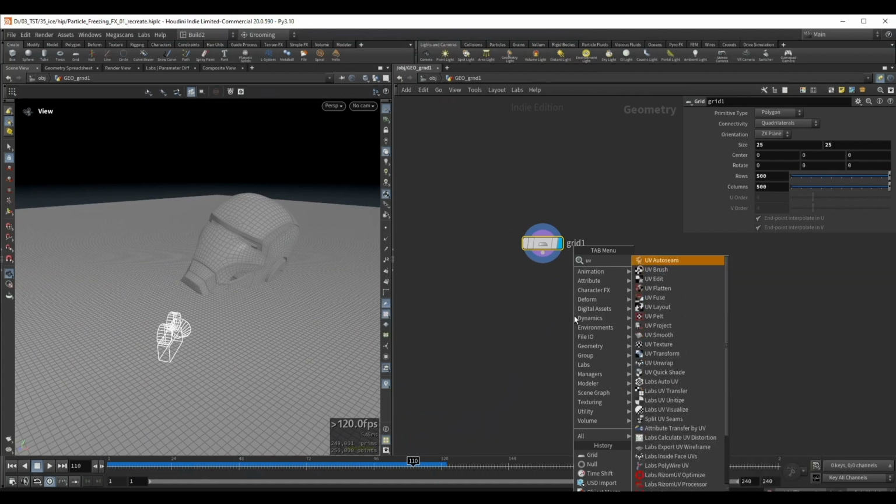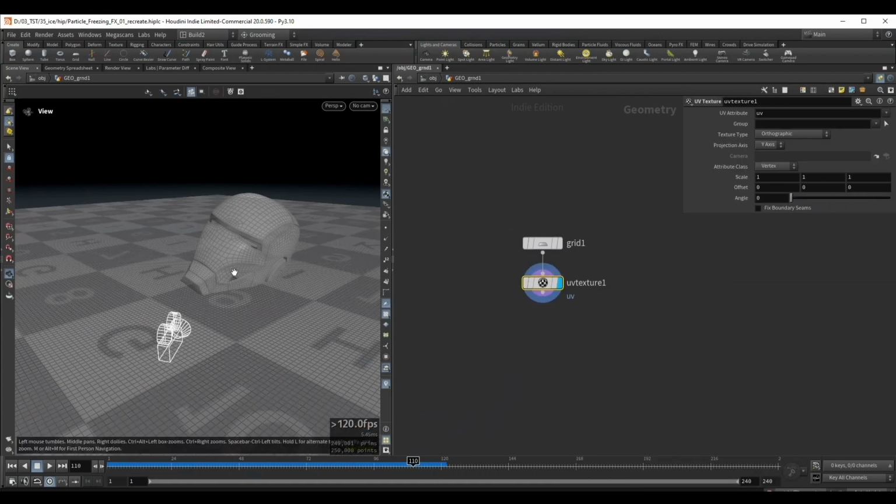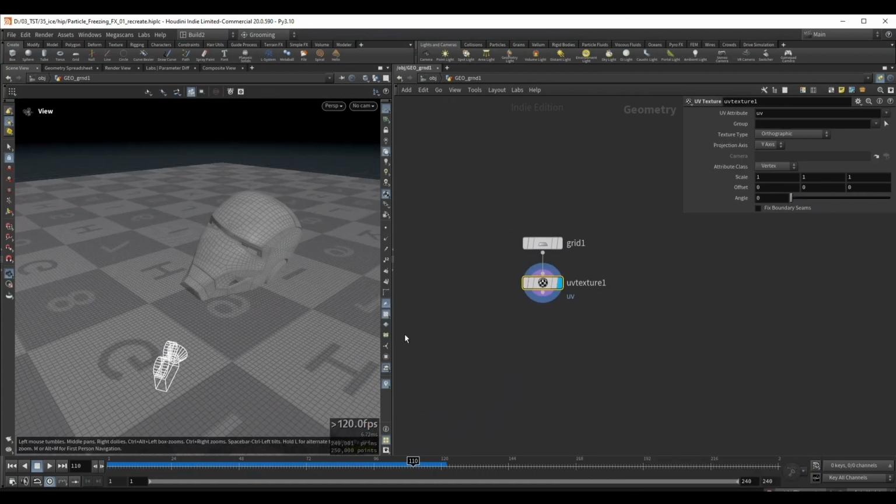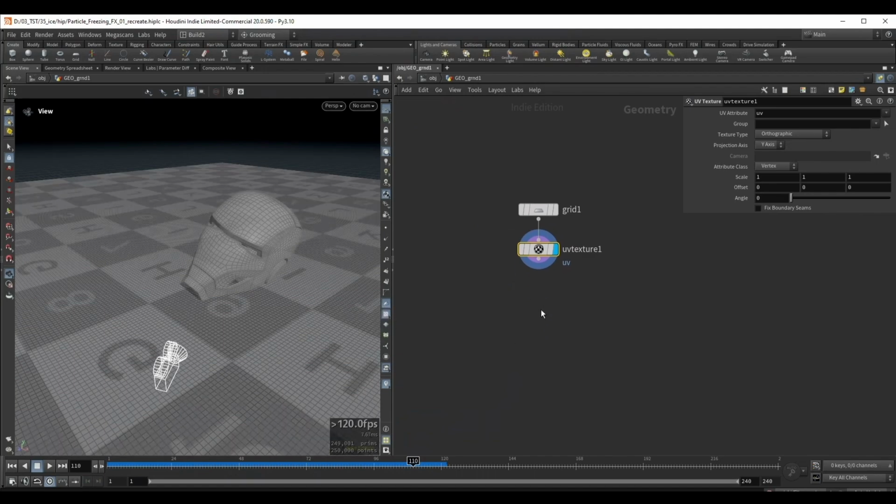Let's add a UV texture to this, and the default settings will be fine. As we can see, you can turn on the UV display over here, so we can go straight ahead and add a mountain node.